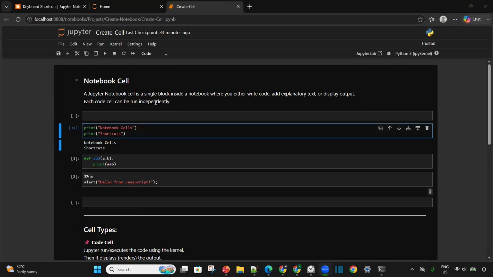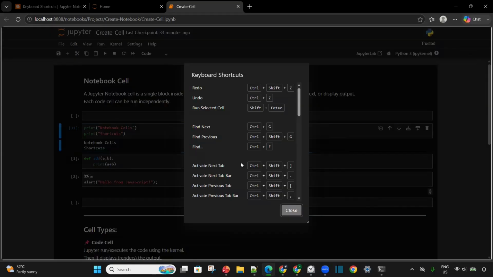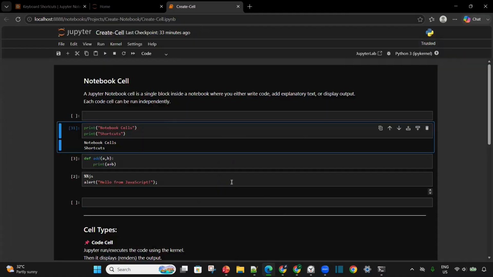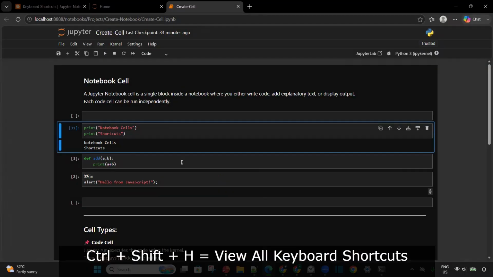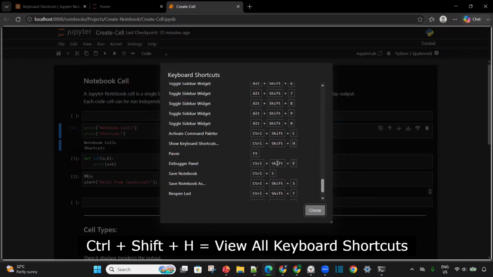We can view the keyboard shortcuts by clicking on the Help menu and clicking on Show Keyboard Shortcuts. So we get the list of keyboard shortcuts. After clicking on close, we can also view the keyboard shortcuts by pressing Ctrl Shift H. This also gives the list of shortcuts.